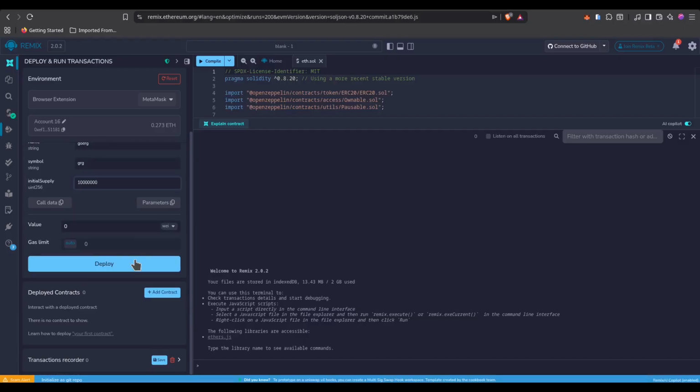Name: Vanguard, Apex, Sovereign. Pick something that lands when someone sees it in their wallet. Symbol: VNGR, Apex. 3 to 5 characters. Aggressive, memorable. This is your ticker. Total supply: 1 million if you want exclusivity, 1 billion if you're playing the mass adoption game. You're the central bank here. Choose wisely. Decimals: set to 18. This is not a creative choice. Just do it. Everyone does.